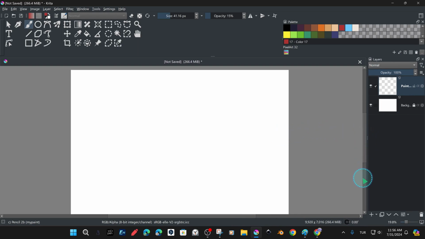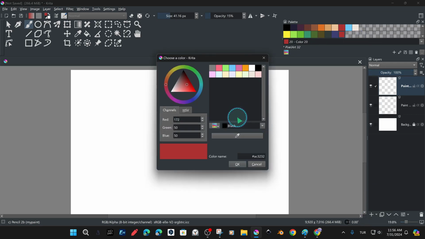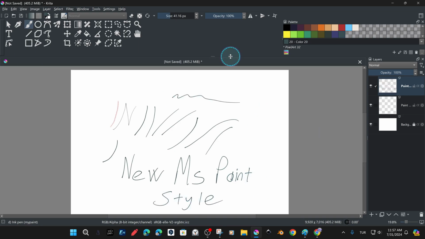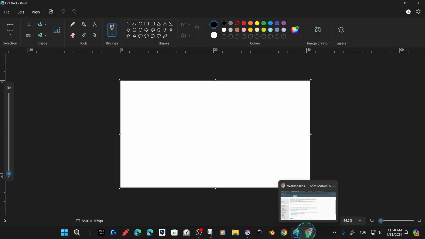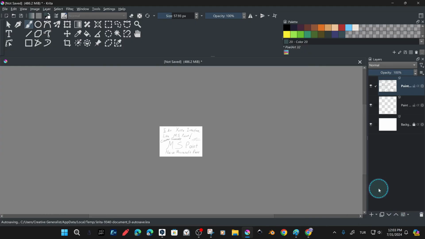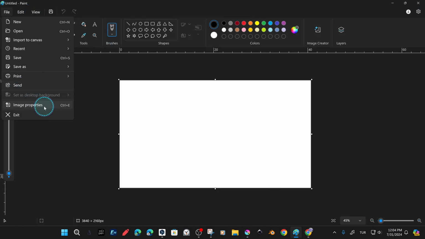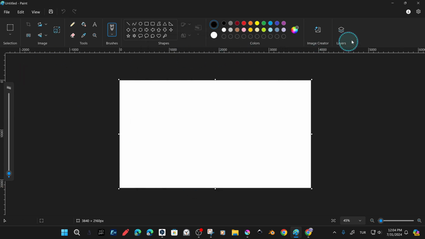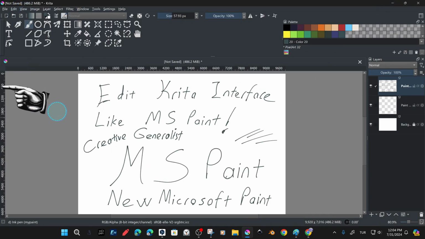Let's quickly try a similar test by adding another layer. This time, with a different brush or pen tool. In both MS Paint and Krita, we can add and remove rulers in pixel units and make them visible at the boundaries of the workspace.